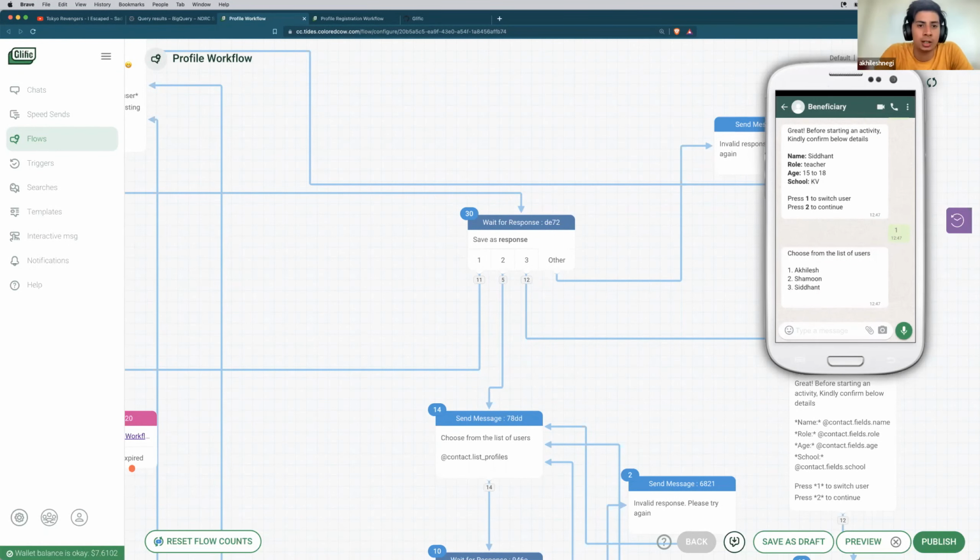But if you don't put that restriction and you just fire a flow for a collection, the profiles that have the same phone number will get three messages. Yes. So you need to customize the flow as per your need. Cool. Thanks.